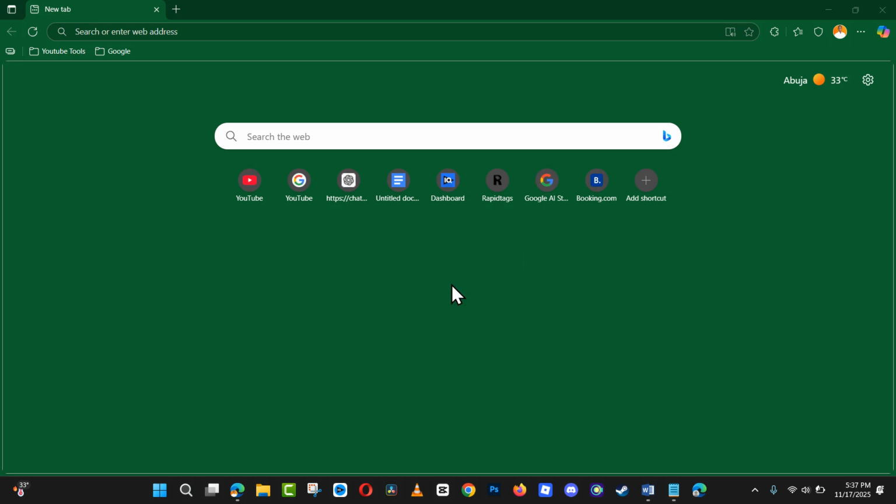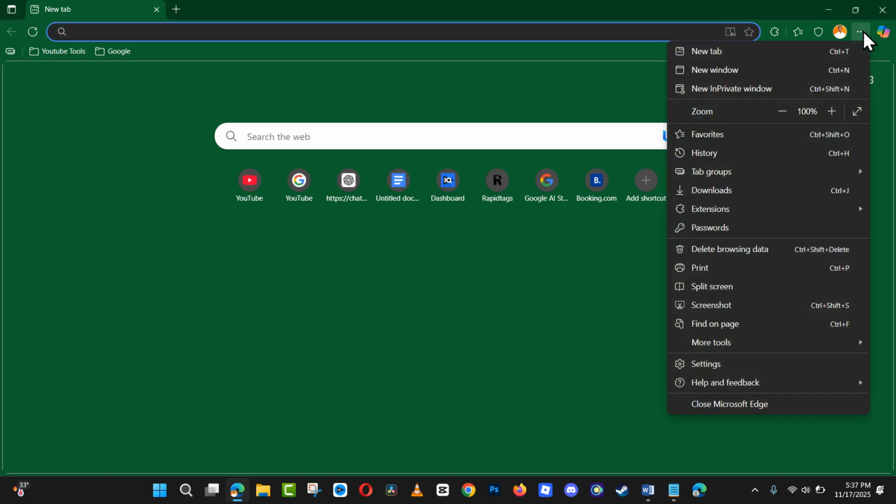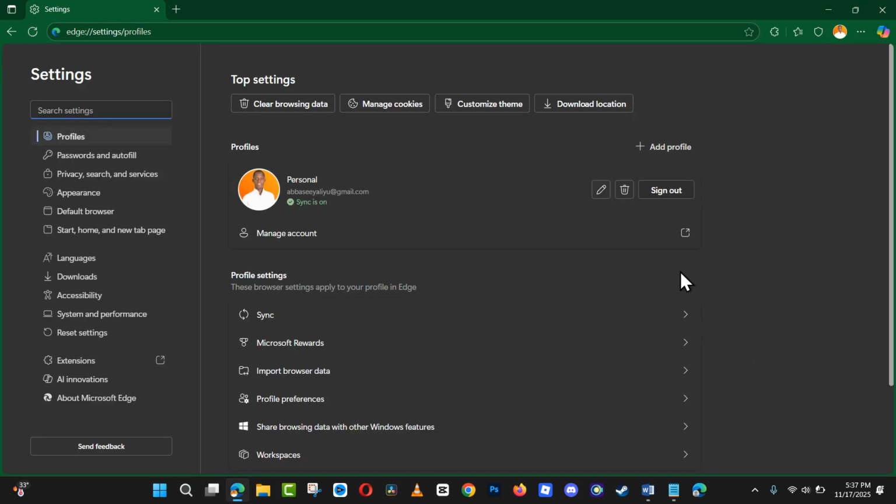So the first method, now click on this three dot. Scroll down and go to settings. After you open the settings, now click on this privacy, search and services. From this option, click on this tracking prevention.